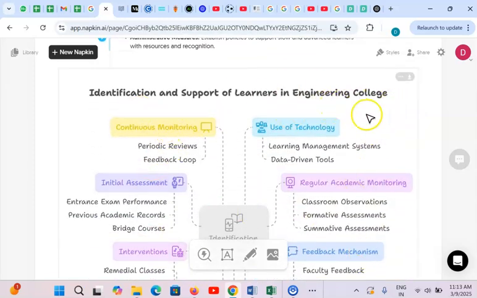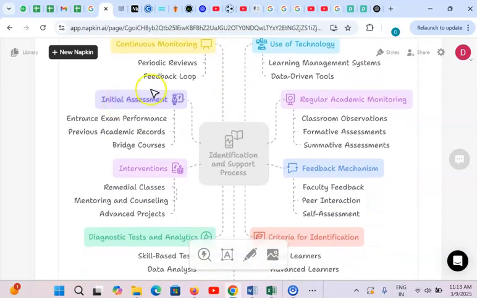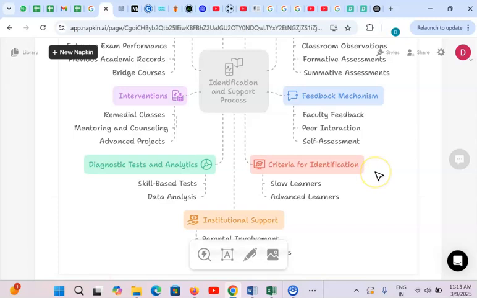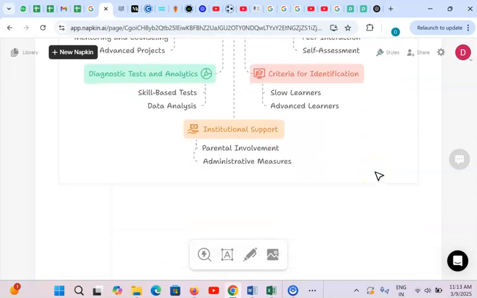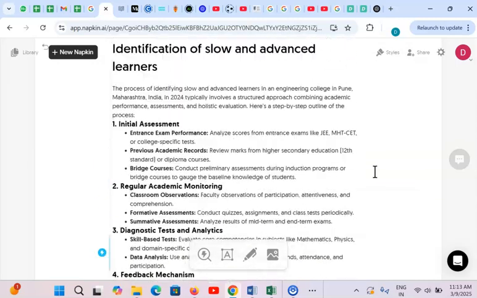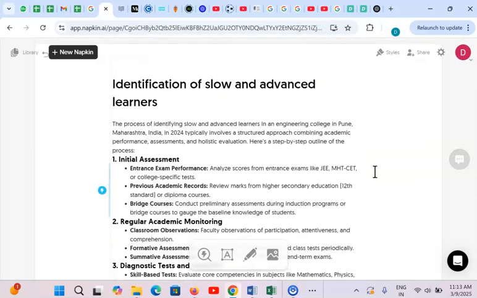This is identification of and support for the learners in engineering college, and then what is to be done, what are the different techniques we use to differentiate between slow and advanced learners. And then this diagram is generated by this napkin. So this is an infographic which is generated.